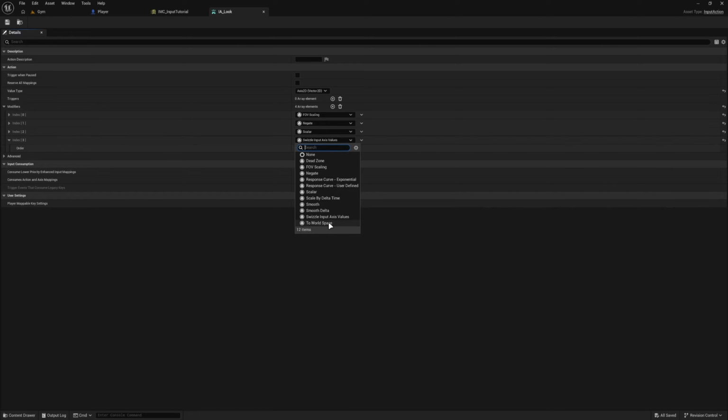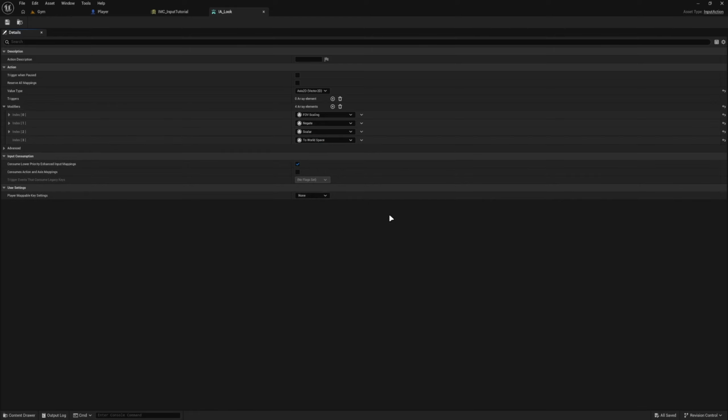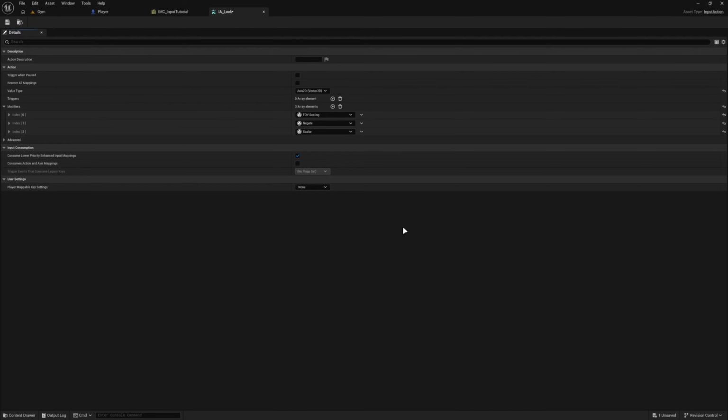And you have every possible combination for switching two values. And the last modifier on here is to world space. Now, I'm actually going to save this one and talk about it a little bit later because it's going to make more sense once we add a little bit of movement code. So we're going to come back to this. I'm just going to delete it for now so it doesn't mess anything up.